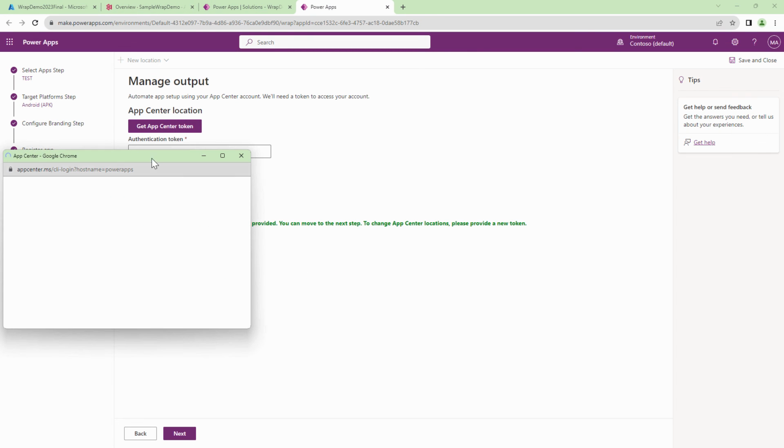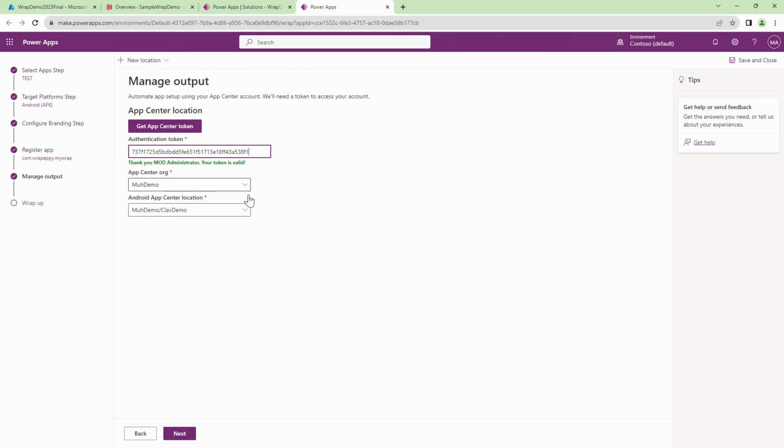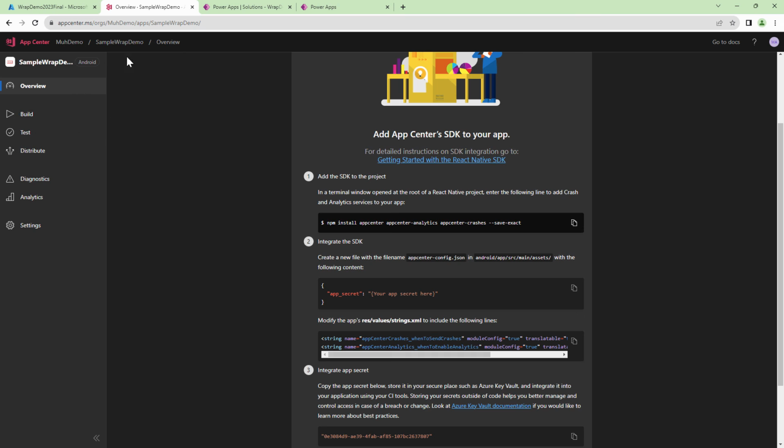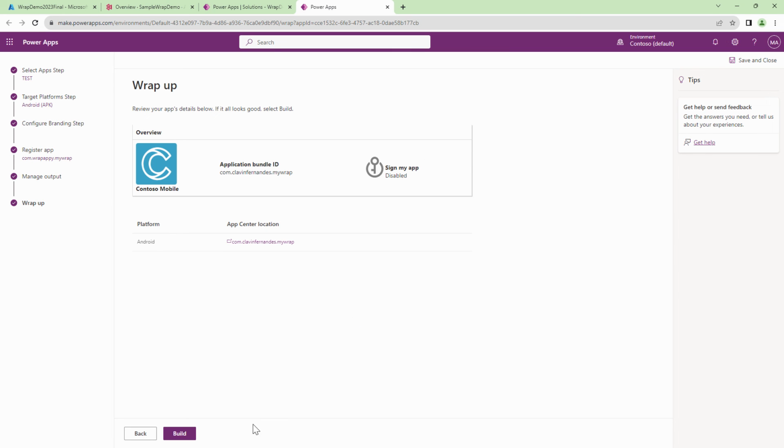At this point, I can click on next. I'll click on get app center token. If you are already authenticated in the same browser, this should be pretty simple. You can just copy this GUID and you need to just paste it here, right? And it returns you the organization. And here you need to select the app that you have created out here in the app center, right? My app name is Sample Wrap Demo and I'll click on next. Everything looks good. We are not using the key vault, so that's okay. The name of my app center location is also good, and I'll click on build.